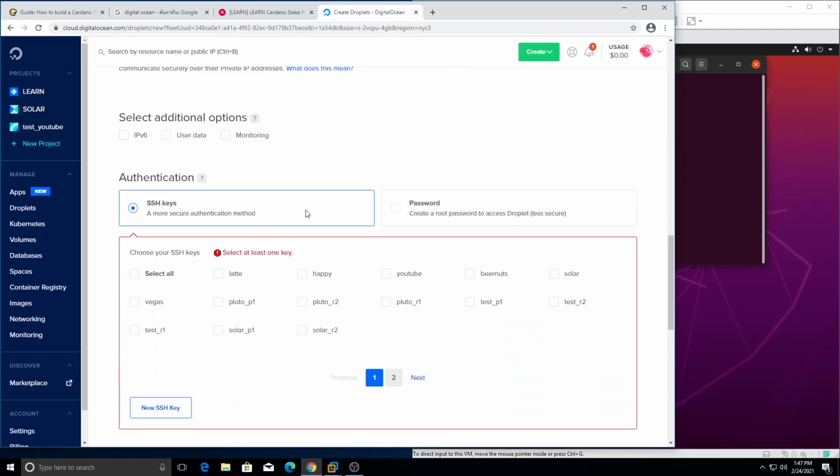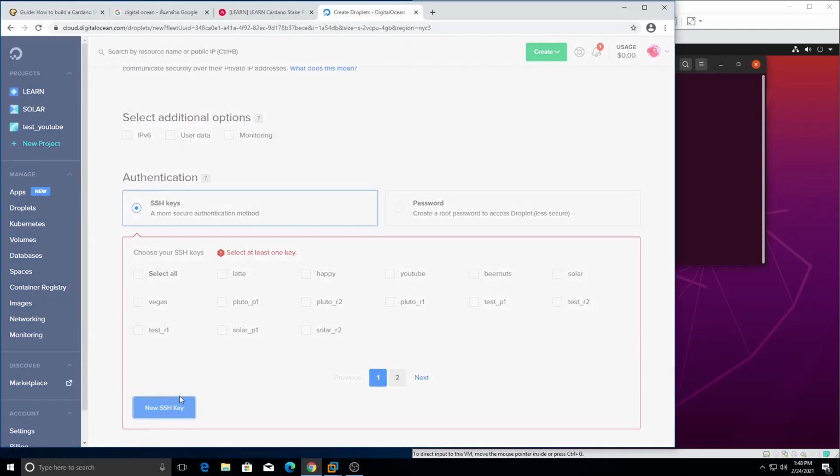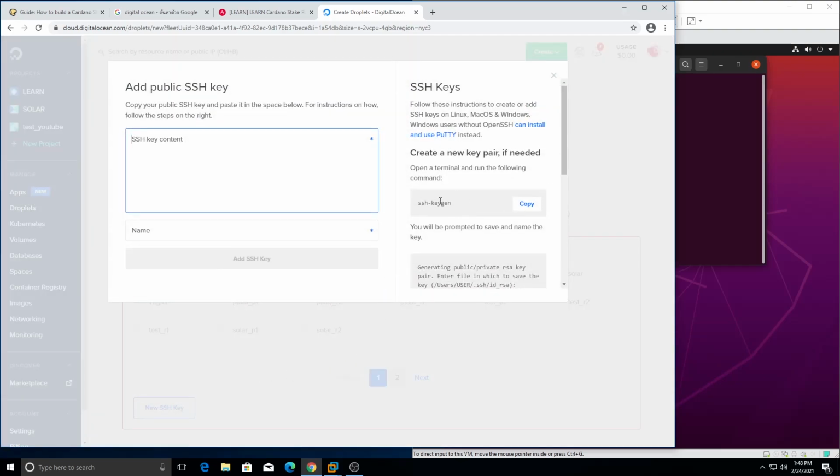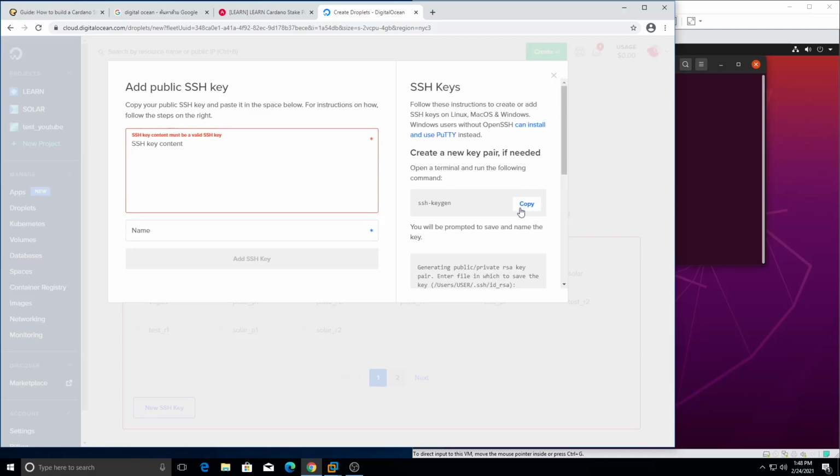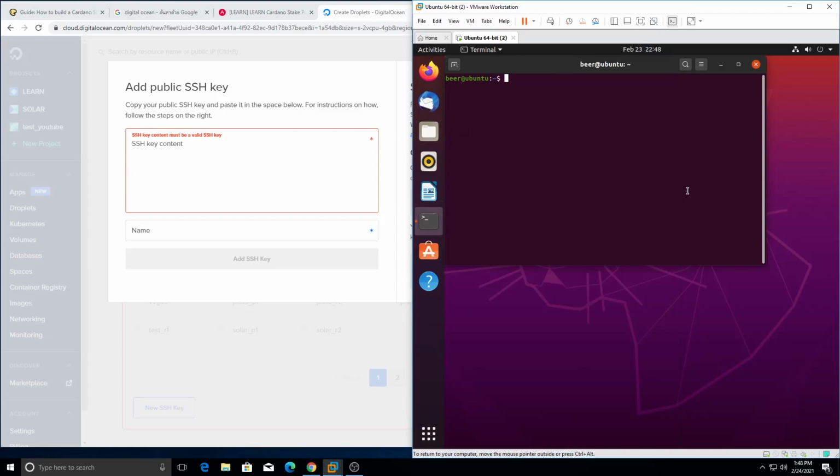We're going to set up SSH keys. That's the first thing we're going to set up, so don't skip over that. We need to do it. Click on this New SSH key. They actually have a little tutorial right here, so you can click copy right there, go over to your terminal window, and click paste.